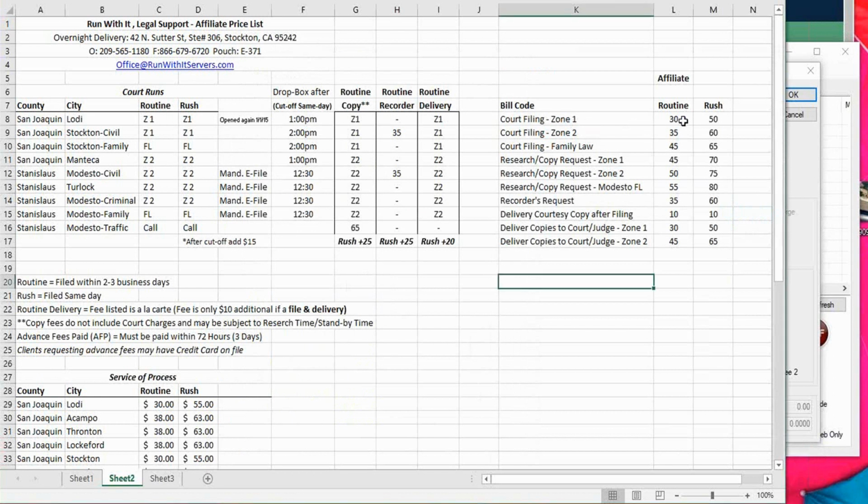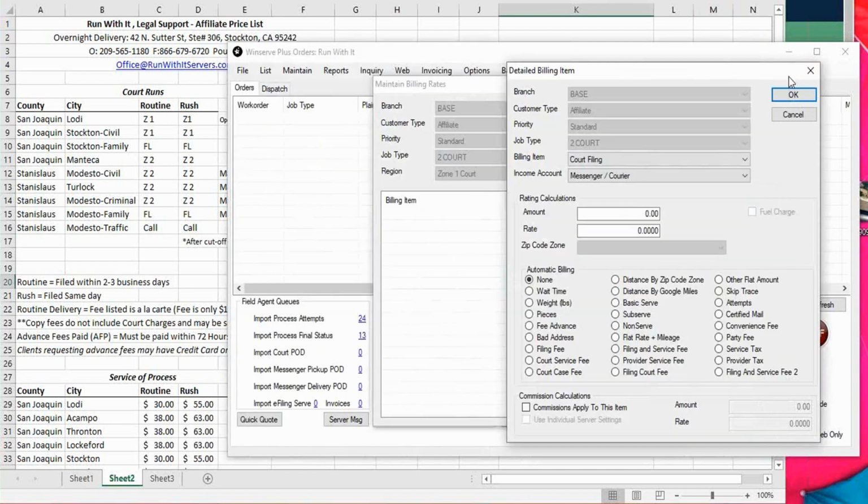So zone 1 routine is 30. Okay. And let's just call it other flat amount. Which means it will automatically be billed when you pick a job that's that kind of job at that speed for that court, for that zone. All right, so it's just going to do it. No more questions, it'll just do it. Which I think is what it should normally do, right? That's what you normally do. Okay, and you click OK on that, and that's one billing item.